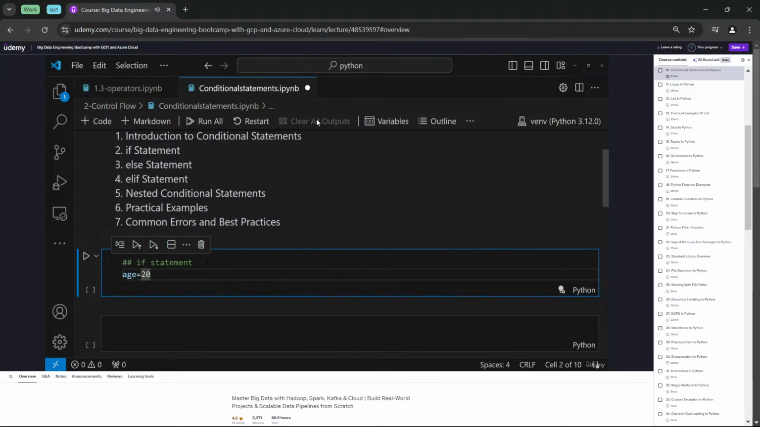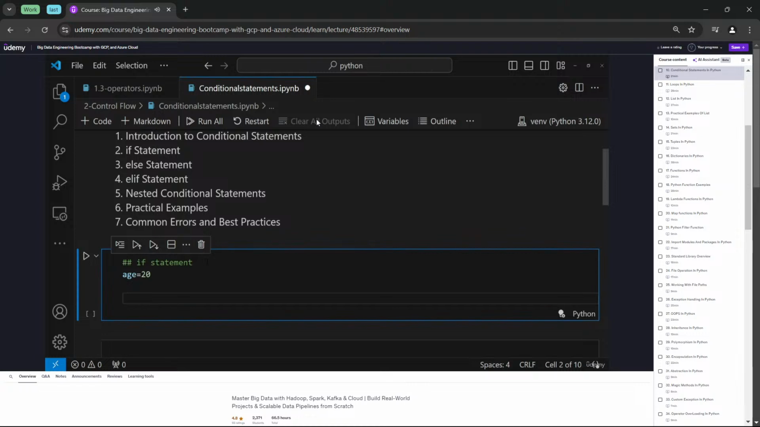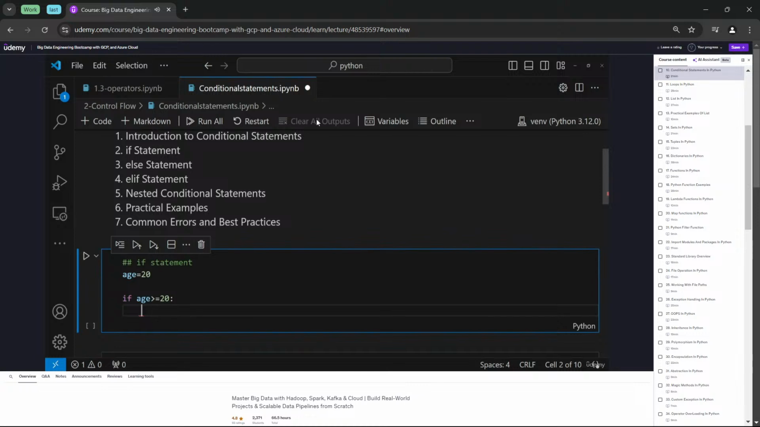Let's say that I am writing age is equal to 20, right? And now if I am writing an if statement, after this if, we will be putting any condition over here. Let's say I write if age is greater than or equal to 20. So this is one of the conditions, right? This if statement is going to evaluate this particular condition. And if it is true, it is going to go inside this particular block, right? And obviously you know about indentation. Directly you'll be able to write the code inside the block.